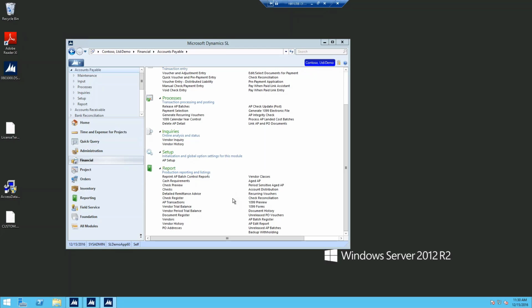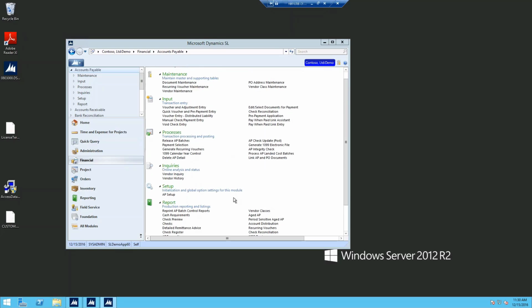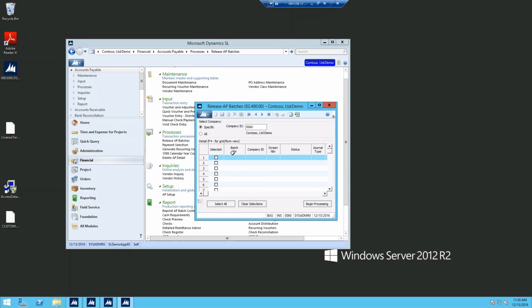You want to make sure you're looking at that information and figuring out what to do with those batches, whether they really need to be posted, or need to be deleted, whatever needs to happen. If you don't have the auto posting feature turned on, come over to the Release AP Batches screen and release every batch that's in here, if applicable.